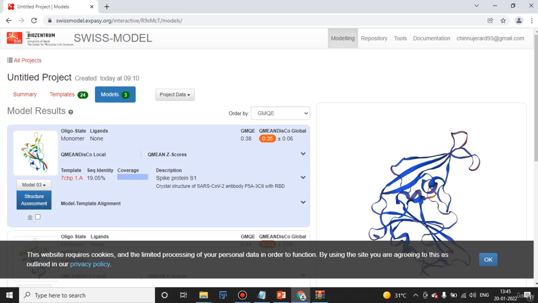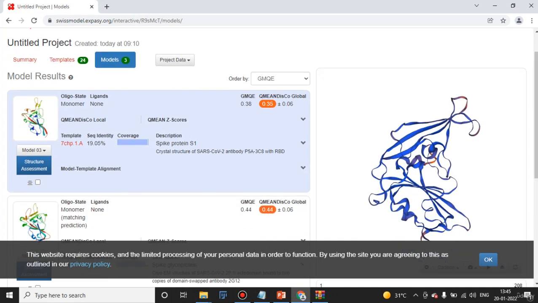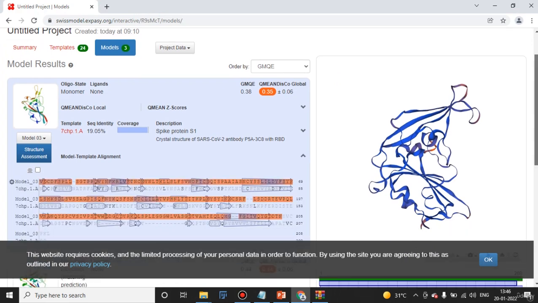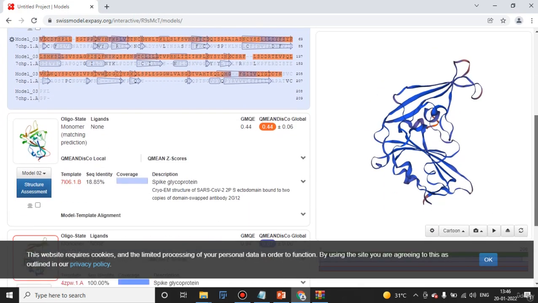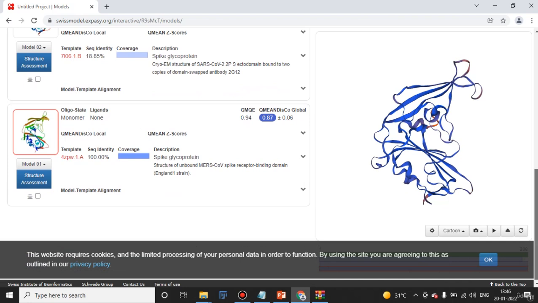So let's just take the first model, where you can see the stability and the alignment is shown. Okay, so model template alignment, yeah, so these are the stability data. You can see the coverage information, the sequence identity, which says 19.05%. It's only 19.05 percent identity. Okay, so this was model 3. Now when you go down, model 2 is 18.85, and here you can see model 1, the first model, which is 100% identity, and you can see the coverage also.